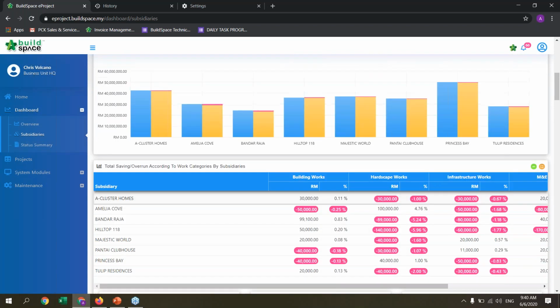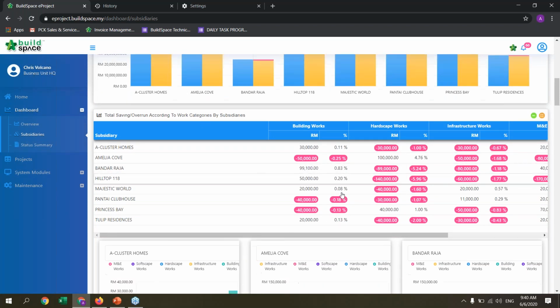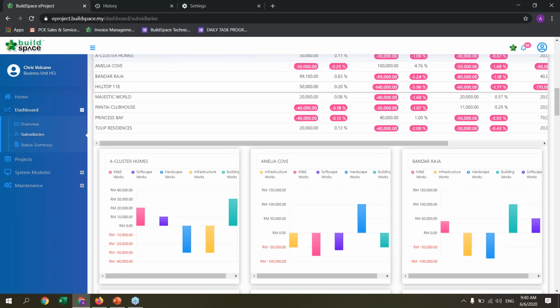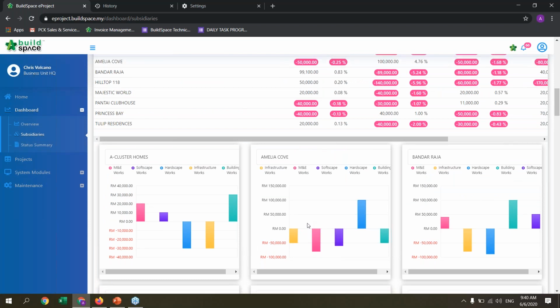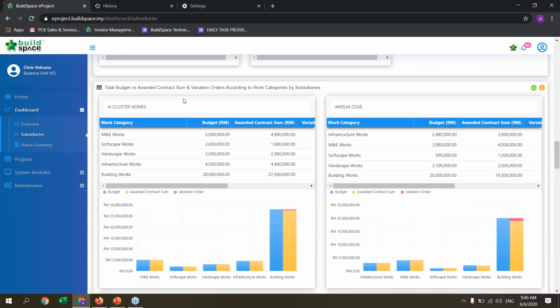Scrolling further down, we can see the total savings and overrun of the work categories by subsidiaries, and the chart which represents the data tabulated in the table right above it. Lastly, we can discover a list of total budget versus awarded contract sum and variation order according to work categories by subsidiaries.